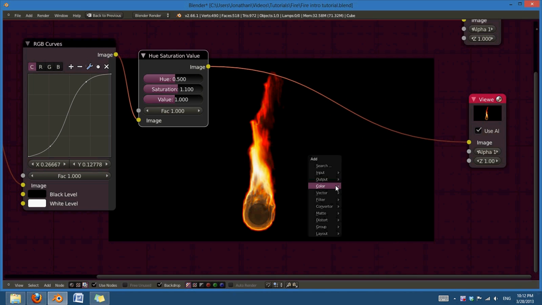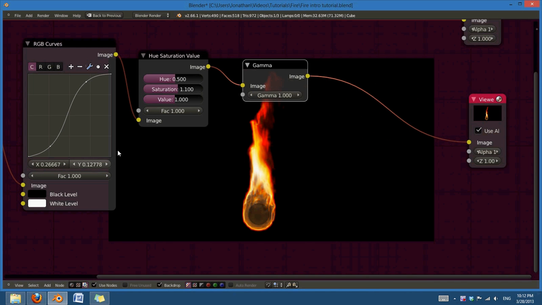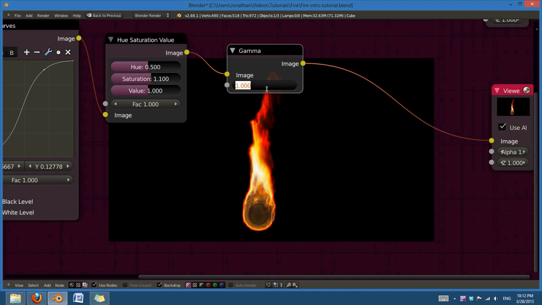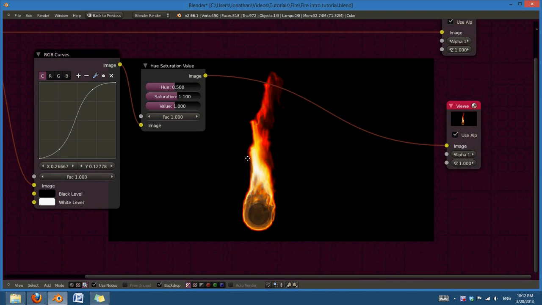And another thing that you can use that is really nice for fire is gamma, which does a similar thing to the S curve. You can play with it if you want. Setting it higher gives you more of the contrasty feel, and if you set that lower, like 0.5, you're going to get a more flat type of feel. I'm not going to use it here, but it's very useful sometimes, so just be aware that it's there and you can use it.